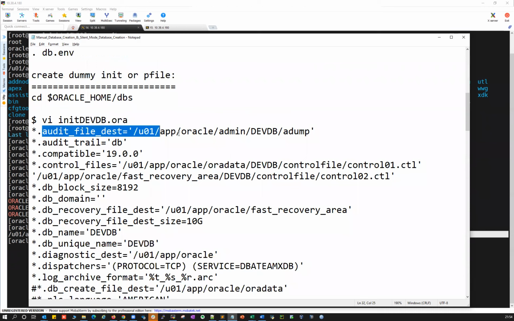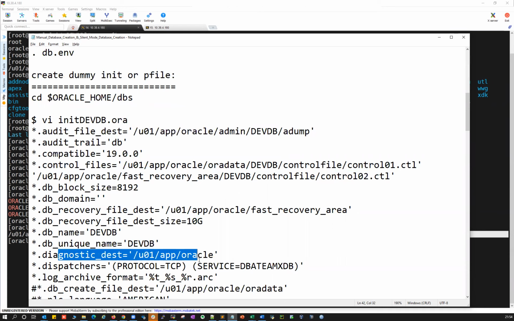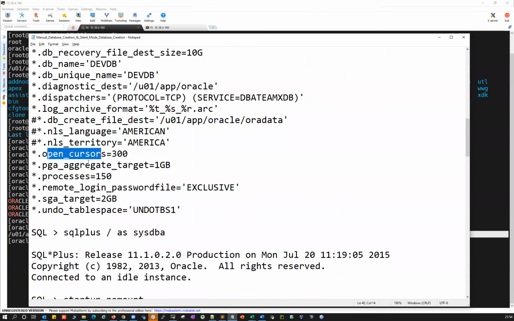This dummy init file has the audit file dest, DB compatible, control files. You can see control file 1, control file 2, your block size, your domain name, your DB recovery file dest, your DB recovery file dest size, your DB name, your DB unique name, diagnostic dest, and dispatchers, and log archive format. And these are commented out. And then your open cursors, your PGA, your processes, your SGA, remote login password file, and your undo tablespace.